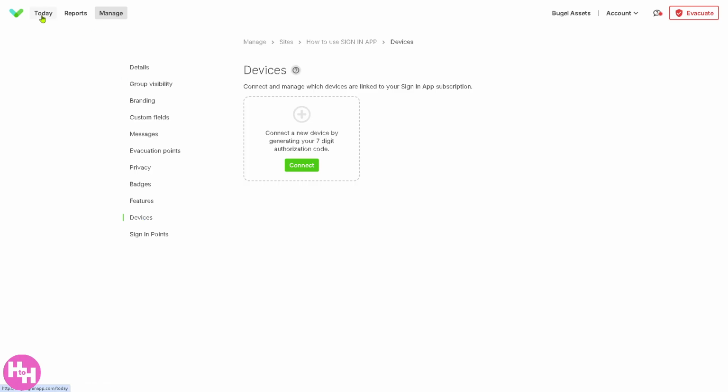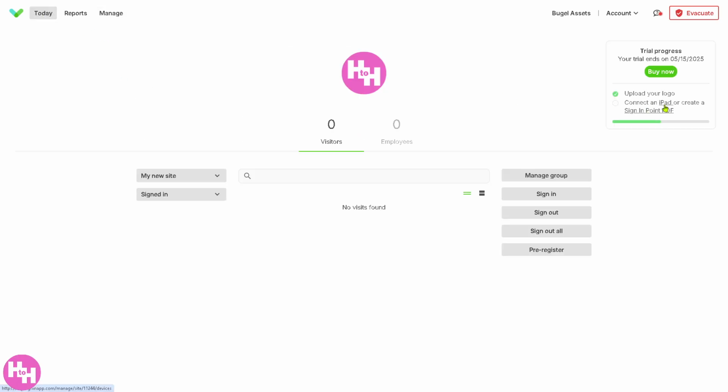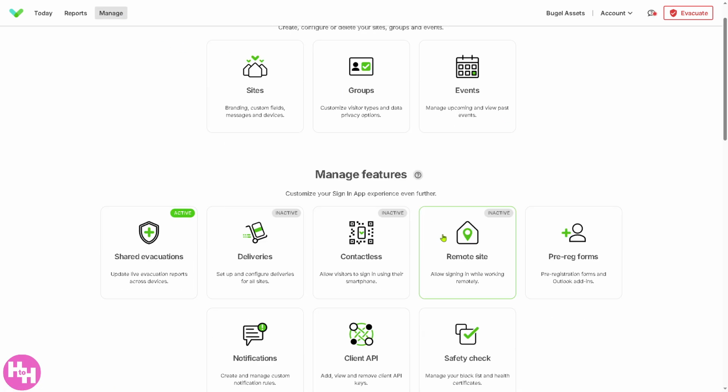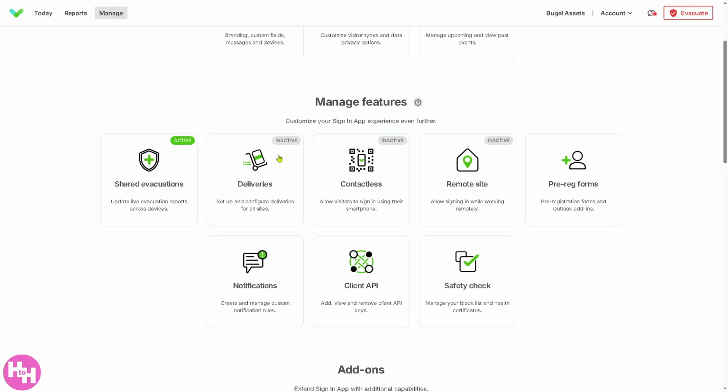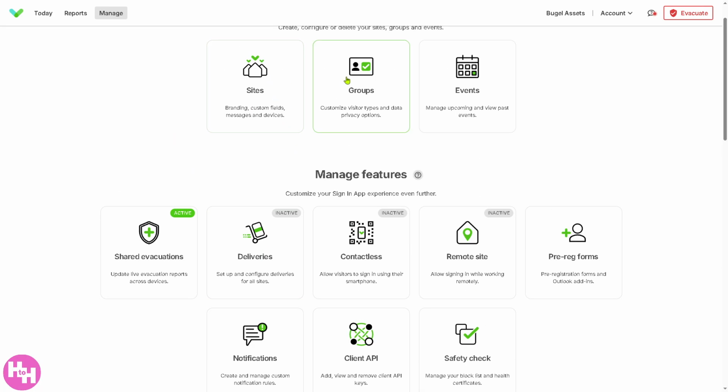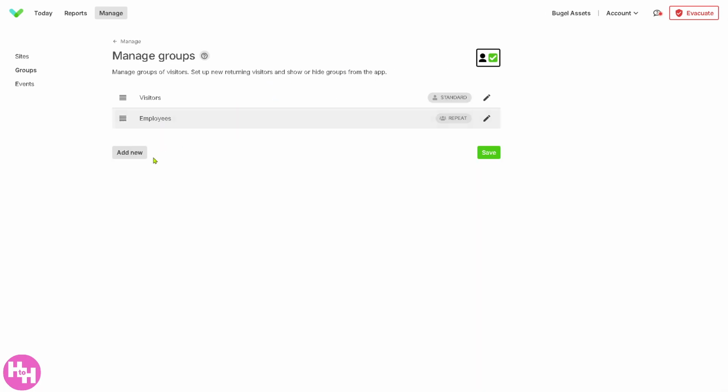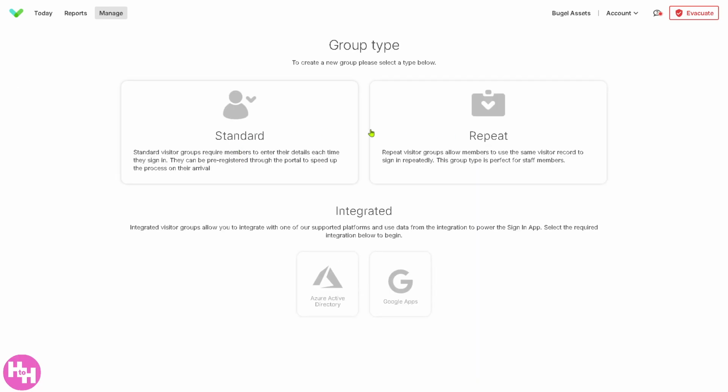Remember earlier, if you want to connect your iPad right here, you can do that. I don't have any iPad, but if you do, just click on this. You'll be able to do that on the manage feature as well. So we have all that ready on the sites. For the groups, if you want to add a new group right here, you can use it to create a new group like standard, group, repeat, and integrated.